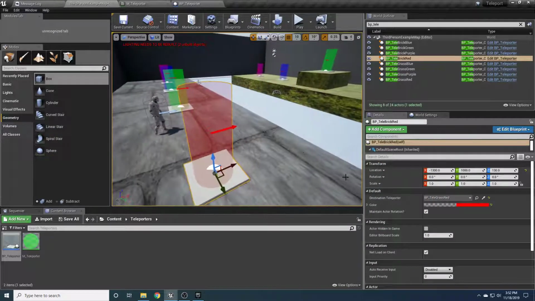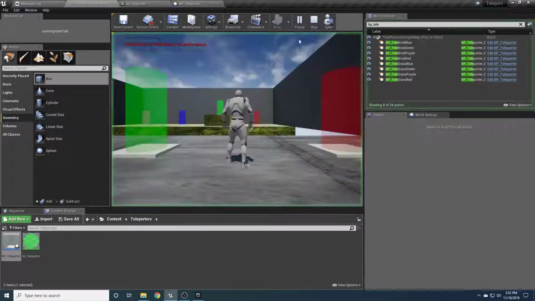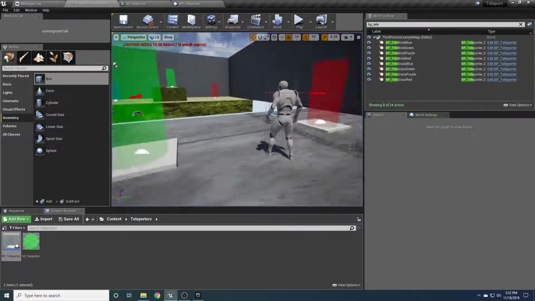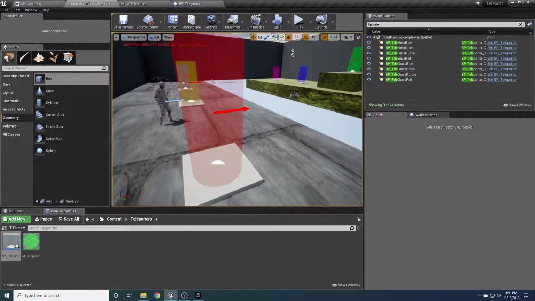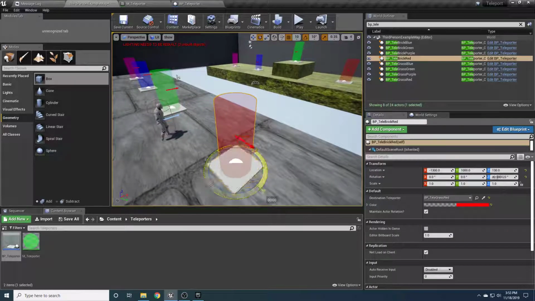And then the last thing is this maintain active rotation. So if you see on the teleporters, all of them have this red arrow, and the red arrow only shows up when you're in the editor. If you run it, you'll see it goes away. But what this red arrow means is it's basically the direction that the teleporter is facing. So if you rotate the teleporter, the arrow will rotate with it, and it just gives you some indication of which way it's facing.